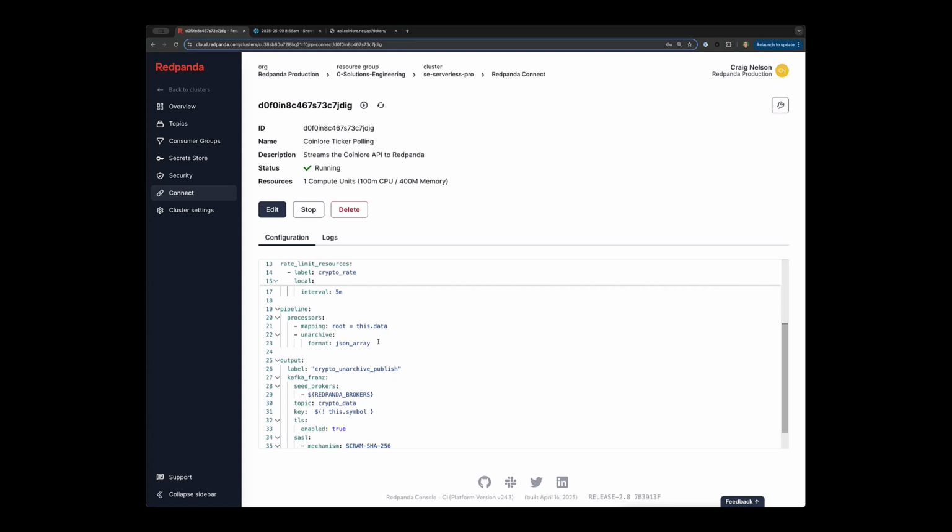So I mentioned that the payload came back as one response with all those tickers buried in the array. What I want is a single message for each ticker. So what we're going to do is do a little bit of mapping in what we call bloblang within Redpanda Connect. And the first step is to basically extract everything out of the data object. Remember, everything was wrapped with that data wrapper. And so we're going to pull everything out one layer and just get to the array that's underneath.